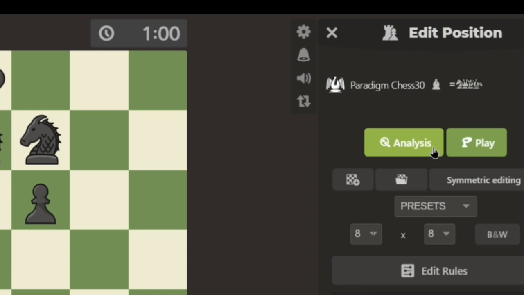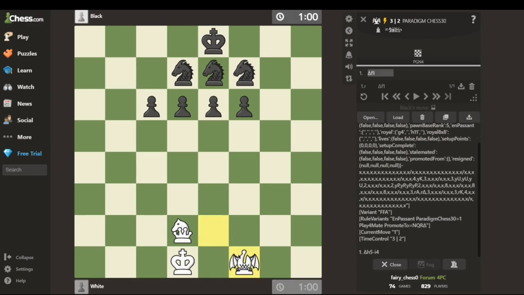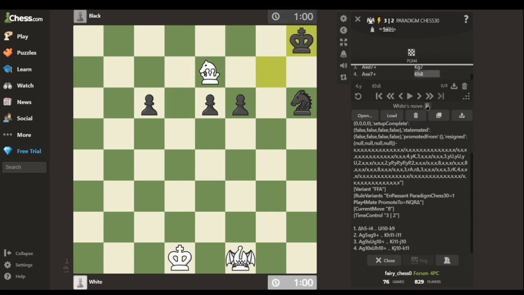Now click on Analysis. You can play this game now. But if you want that you can play this game with a computer, then click on this button. Now the computer will play the next move for you. If you want that both pieces will be played by the computer, then click on this button continuously.